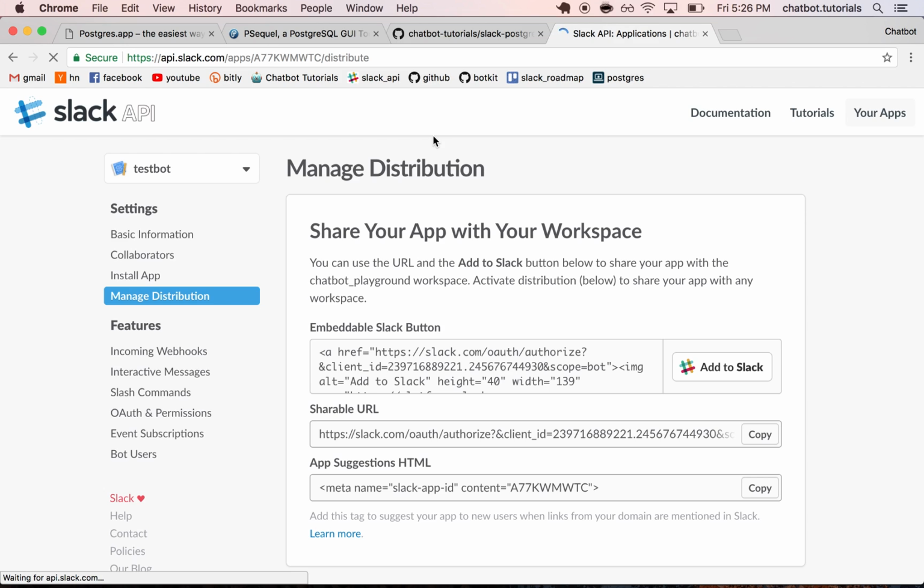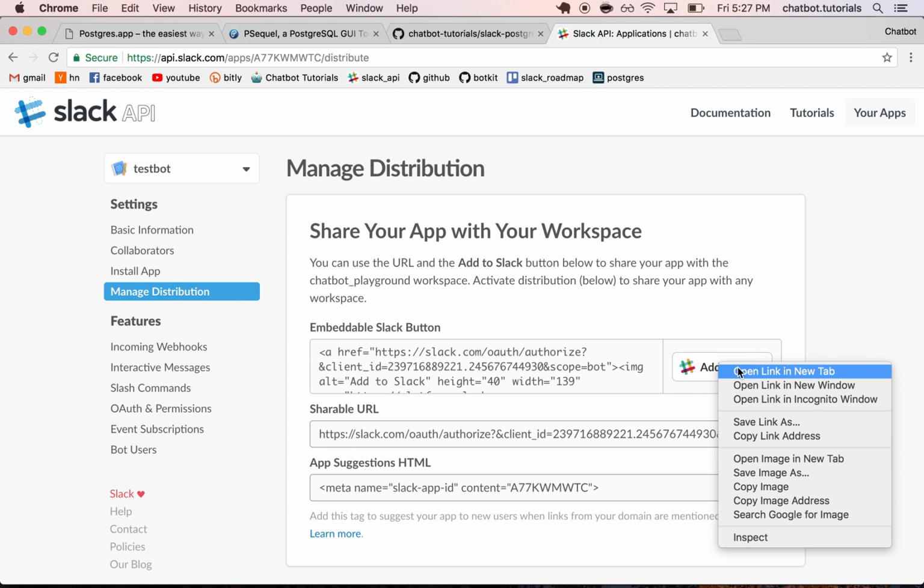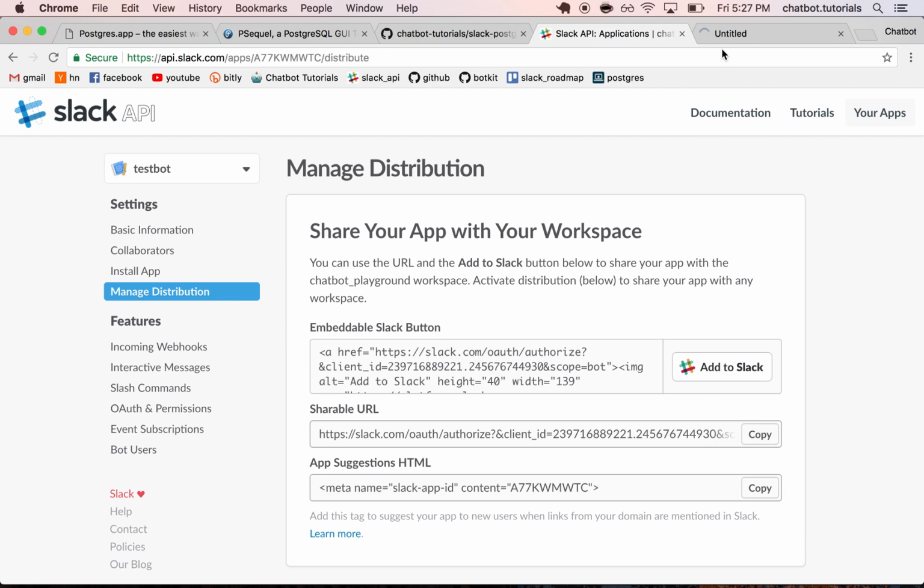So now what we want to do is install our app. So at this point, your code is up and running. You have a successful database set up, and we have a Slack app connection so that we've told Slack where to post the events. And the last thing that we have to do is actually install this app to our team, their Slack team. So to do that, I'm going to click this Add to Slack button, and I'm going to open it in a new tab.